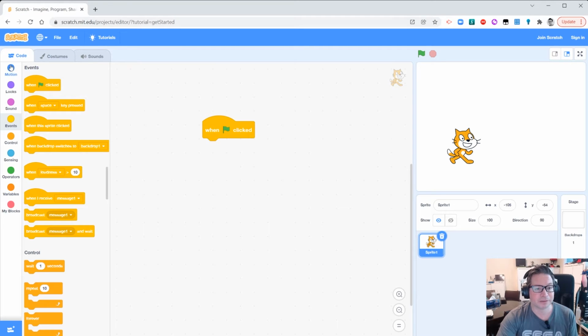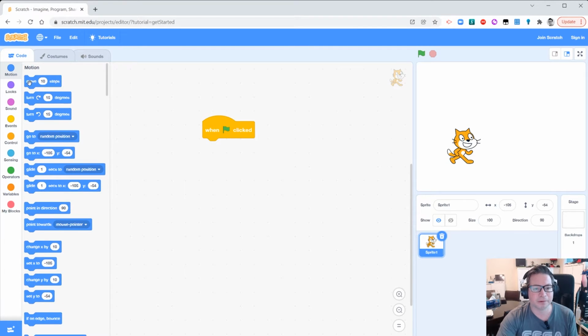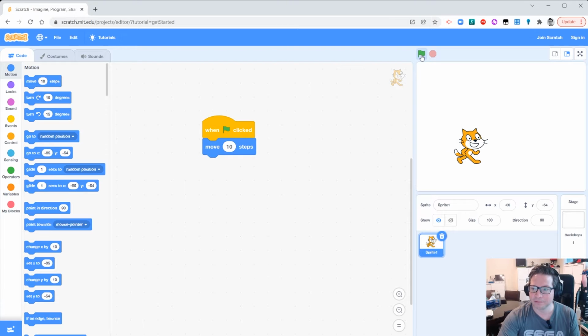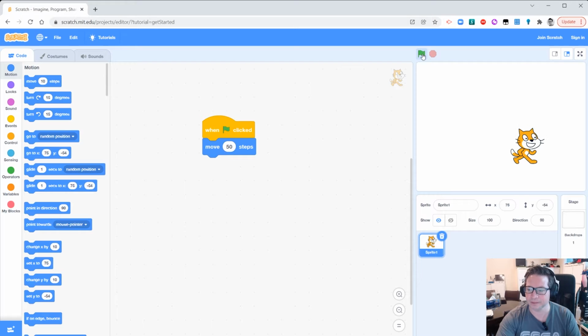So let's make it do something. Let's go over to motion here. We'll start with the most basic one here, which says move 10 steps. If I click on the flag now, you'll see the cat will move 10 steps, which is not very far. We could change that number to a bigger number. If I wanted to change it to 50, I could do that, and now it's going to move a little further. I could move my sprite by clicking on him and dragging him, and I can click the flag and he's going to move 50 steps every time. Okay, so change it back to 10 for now.